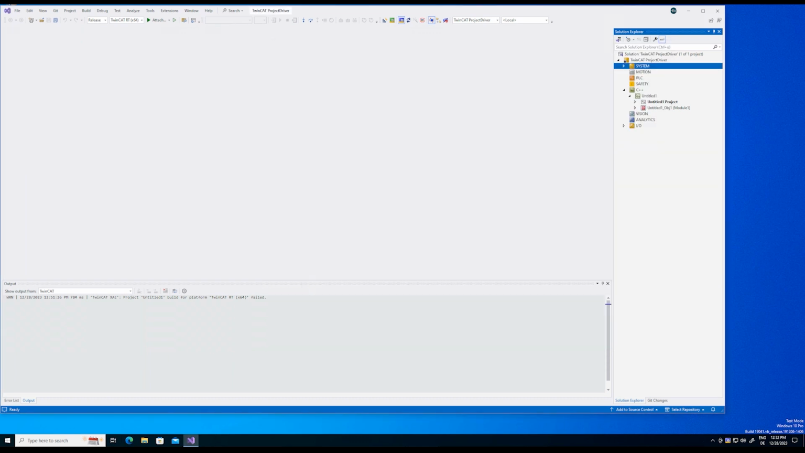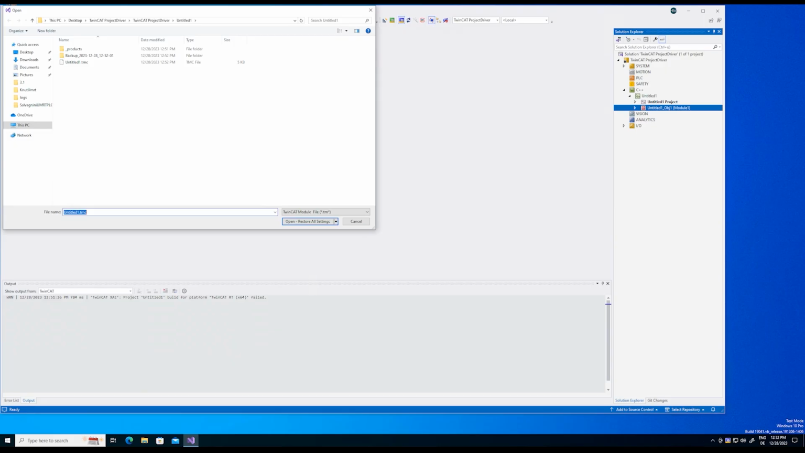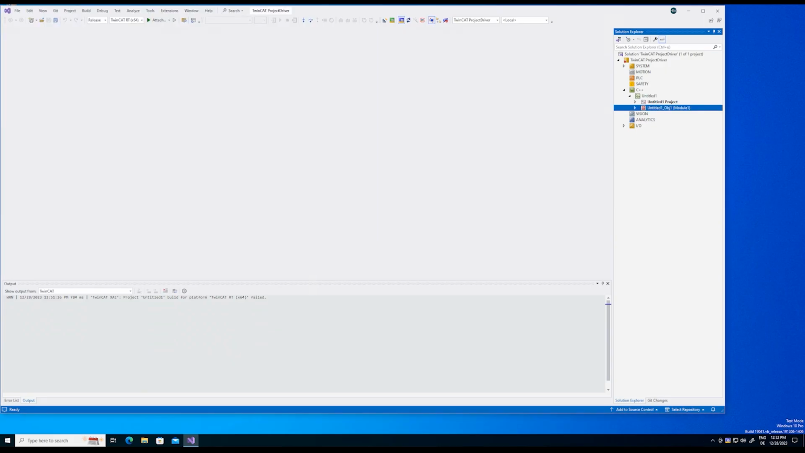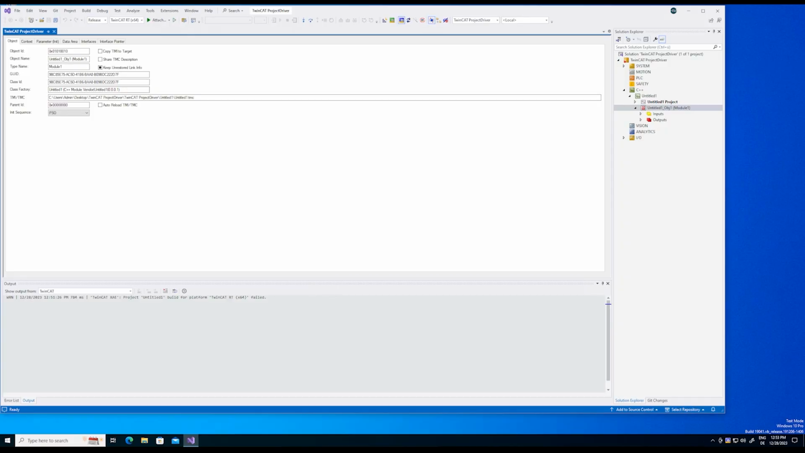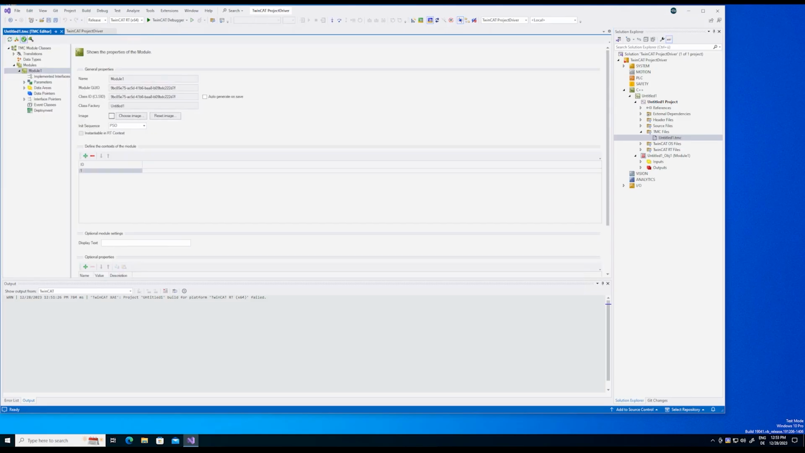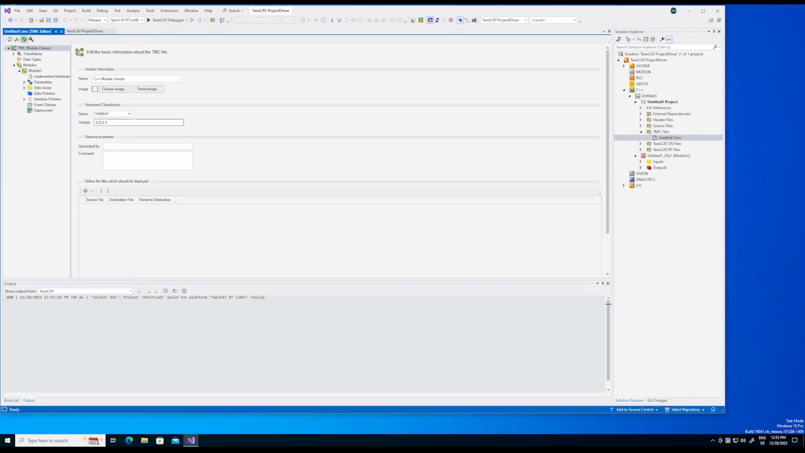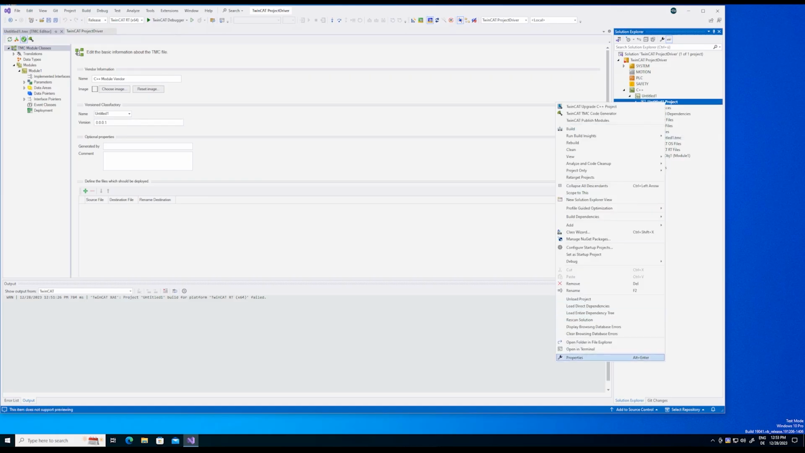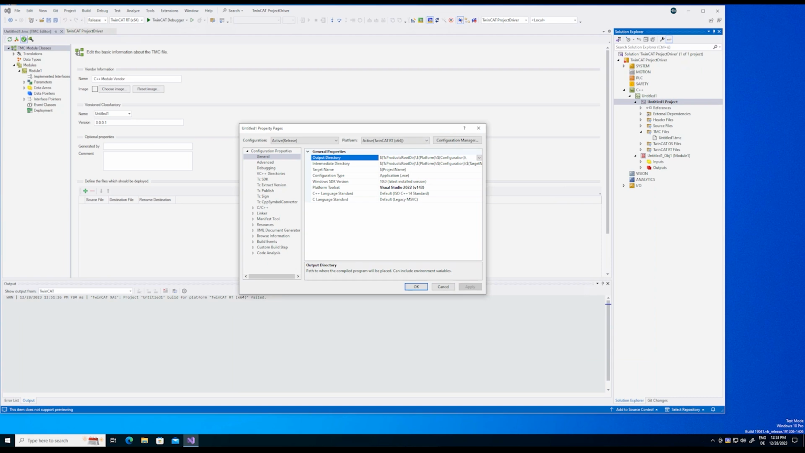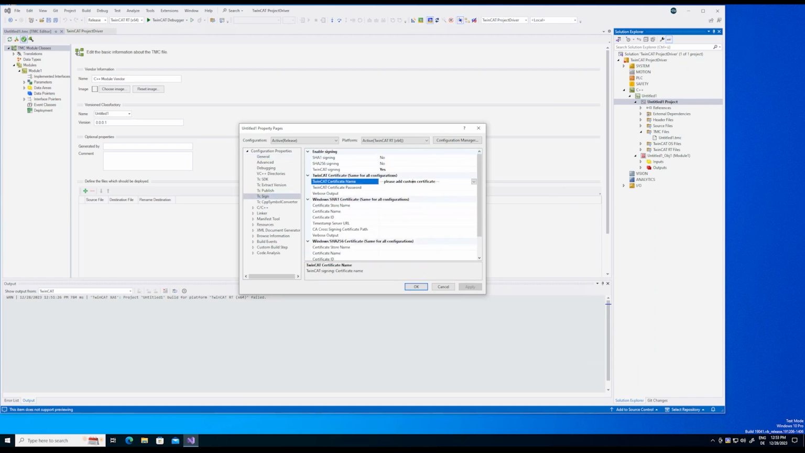Okay, so what we need to do is reload this file here. And then we see that this file is already a versioned one. We see that here at the class factory, and we also see at the TMC file that a version was added here. And if we are now reviewing the properties, we see that the signing was already enabled for us.